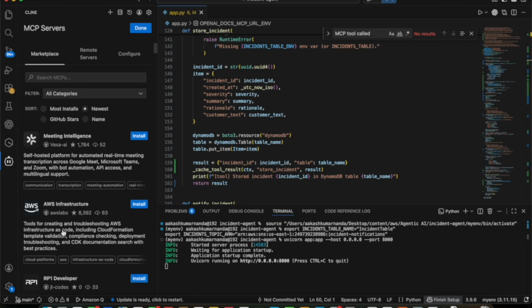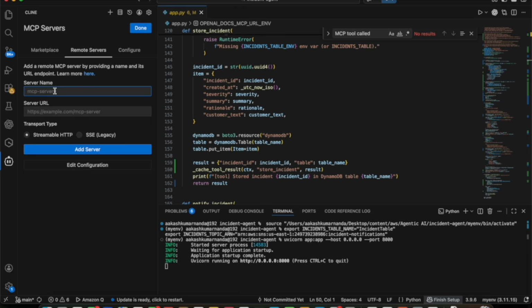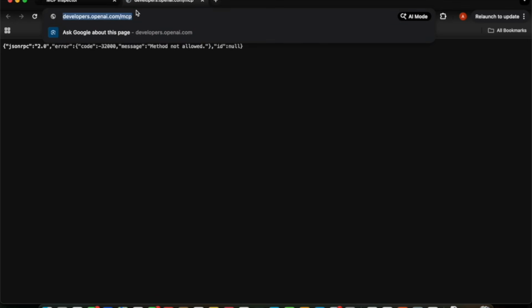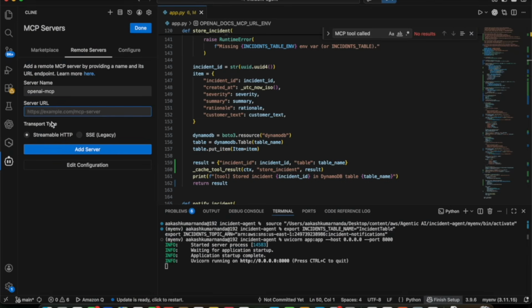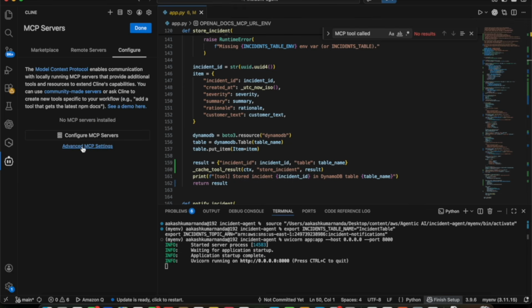I will show you how you can configure an MCP server. I'm going to go to a remote server, and I'm just going to pretend that this is the MCP server of my organization. I'm going to put the server name as OpenAI MCP. I'm going to use the same publicly available MCP server. For the server URL, I'm just going to go back and put this one. It opened up in Chrome, but that is fine. Let me go back to Cline and put the server URL, Streamable HTTP. Okay, add the server.